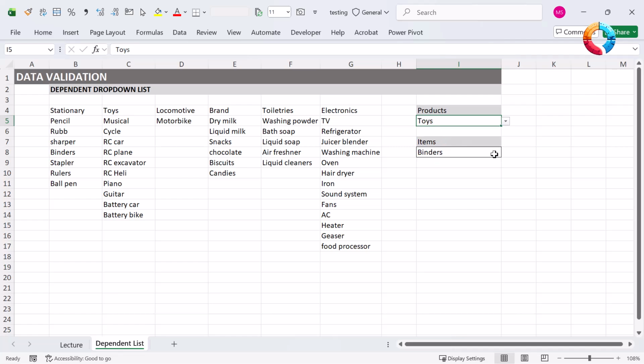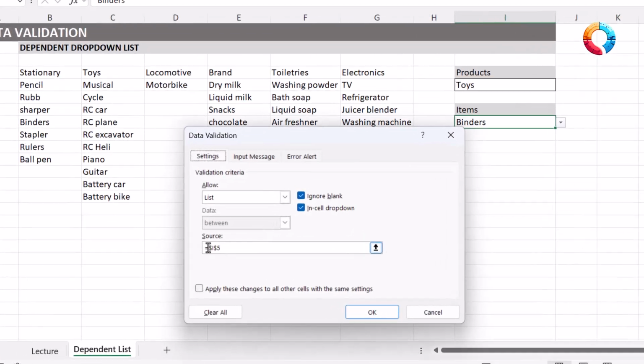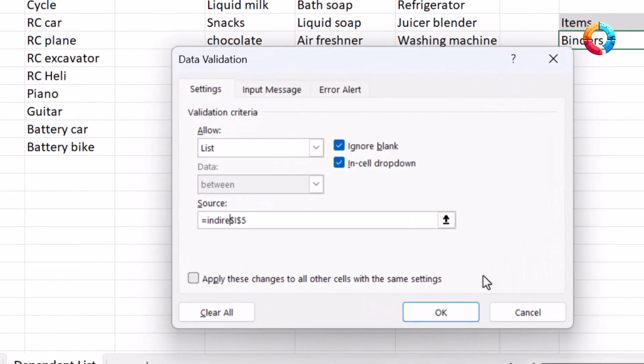So toys. So it only contains toys. There is a very interesting and useful formula which can be used in data validation, which will help us return the items under the product category selected over here. So have this selected, go to data validation again, and here we will write INDIRECT and just have the cell reference in parentheses and press OK.